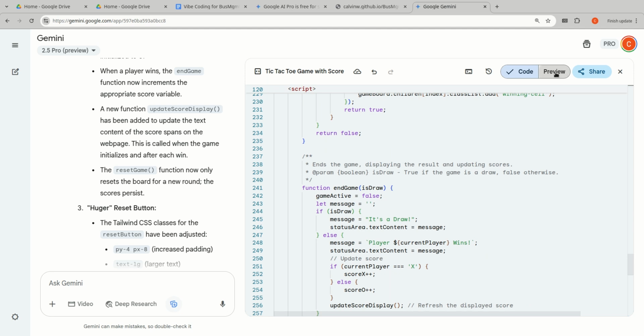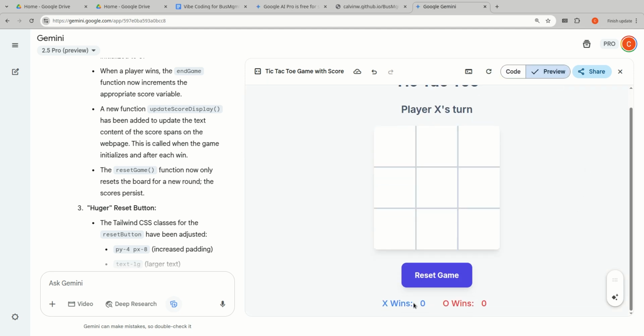Okay, did it not switch? Okay, I'm going to switch it over. So there it is, and let's test it out. Oops. Okay, X wins 1, just to make sure. All right. Okay, so good. You can see it looks great.